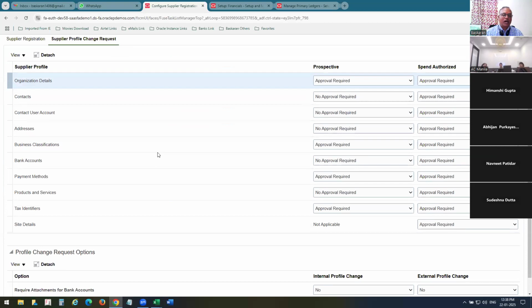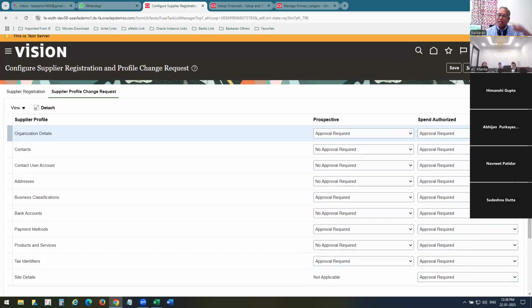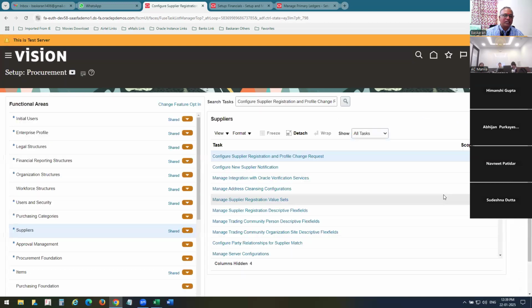Normally, what will happen? For training purposes, we can change it to no approval. Even if we say approval, the approval I set as automatic. If I change it, it is at instance level, so it is for everyone. Fine. So no need to do any changes.